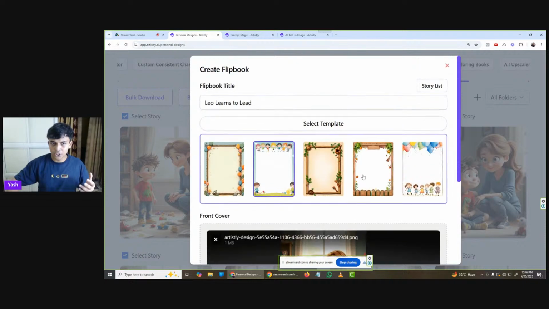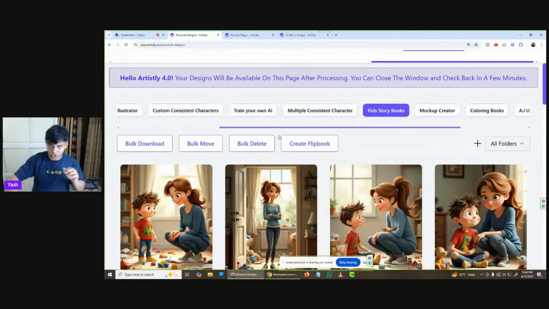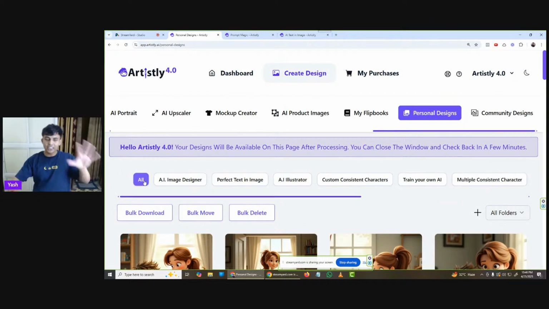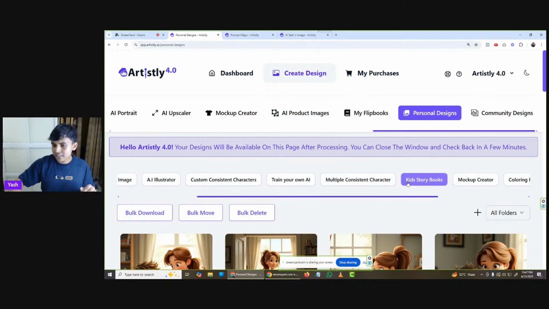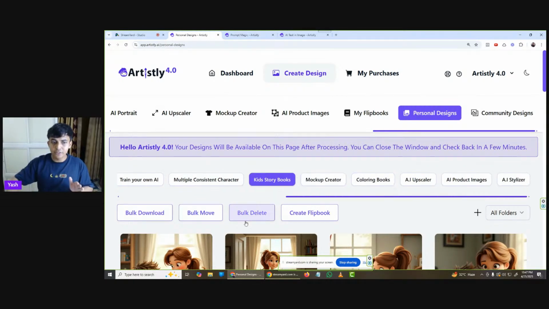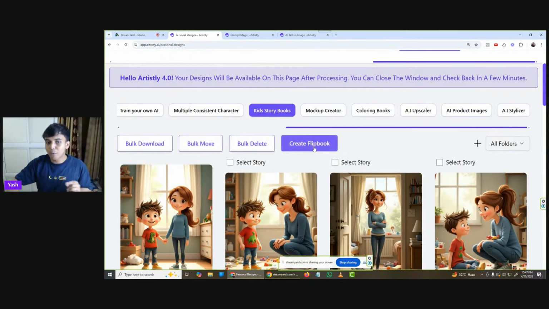Again, I'm going to show you everything one more time, okay? Go to personal designs. By default you will be on the all tab, like an all images tab. These are little mini rectangular boxes. If you scroll a little right, after multiple consistent characters, you see kids storybook. And when you see kids storybook, you will see 4 buttons over there: bulk move, bulk delete, bulk download, create flipbook. Click on create flipbook.